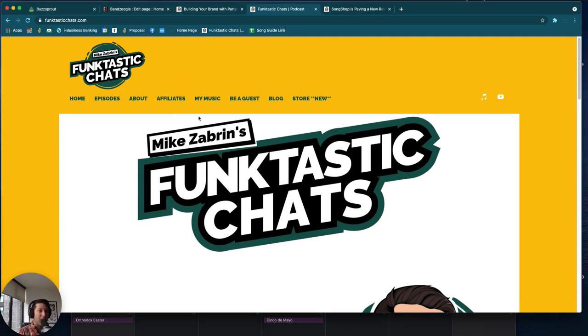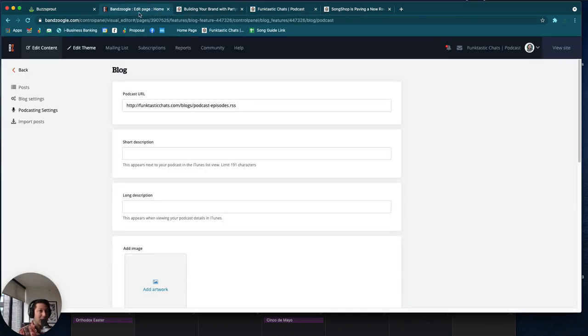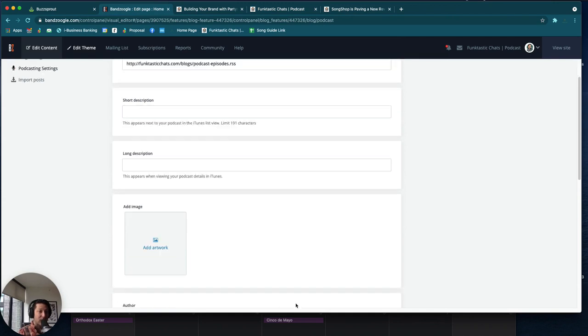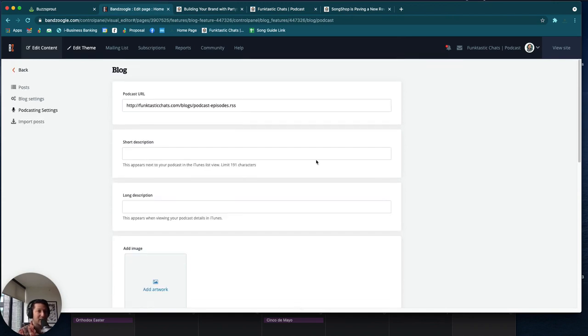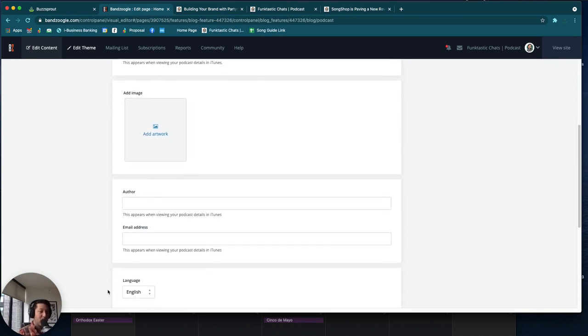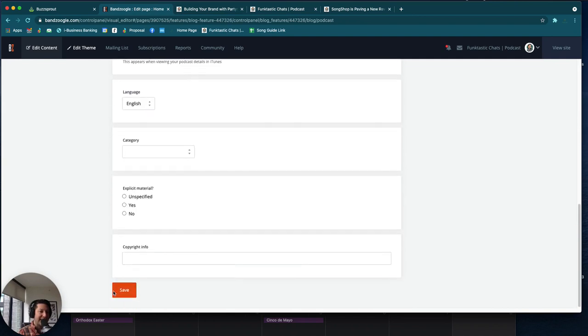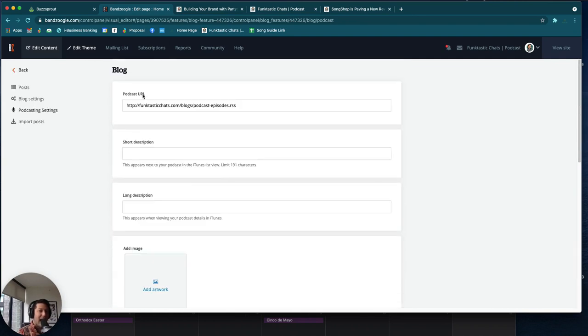If you go into the blog settings, Bandzoogle, I actually didn't know this, they provide you with an RSS code to get your podcast distributed to Apple Podcasts and all that good stuff. So you enter a short description, a long description, adding your artwork, everything that Apple Podcasts needs. I didn't know that again.